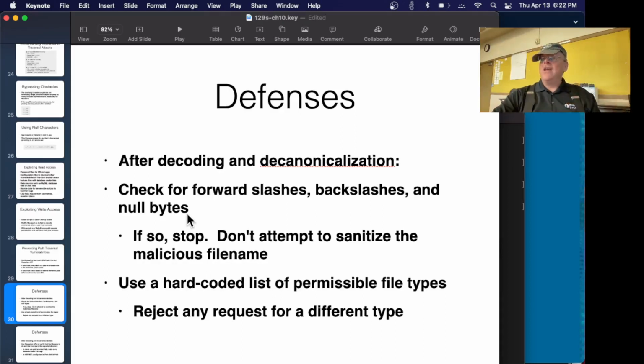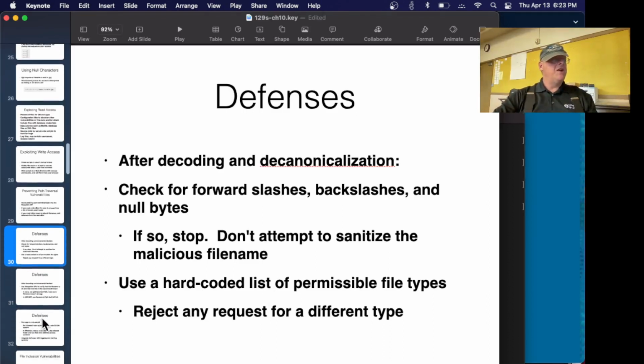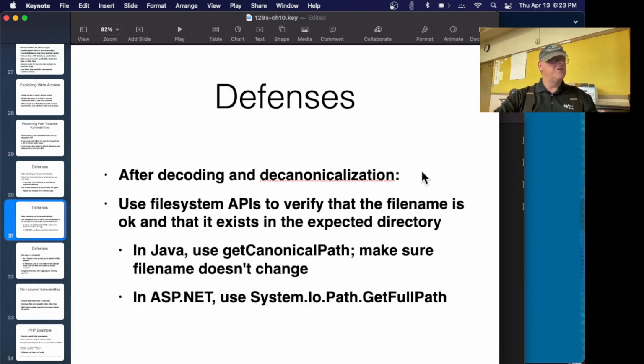If you find any of that, stop and reject the request. And in fact, log it as a bad request, a suspicious request, and after you get enough of them, block the IP address. This means they're hacking you. Don't sanitize it and keep using it. Refuse to deal with that. All right. Anyway, these are recommended ways to defend yourself from this.